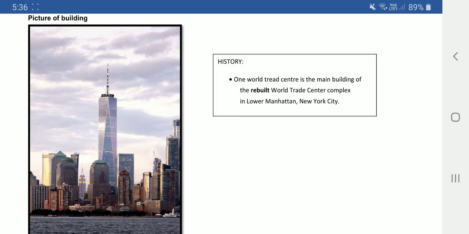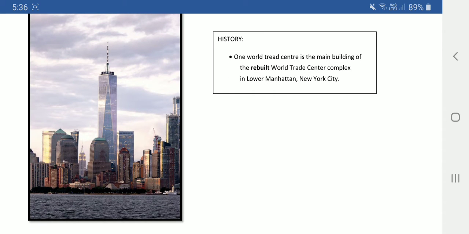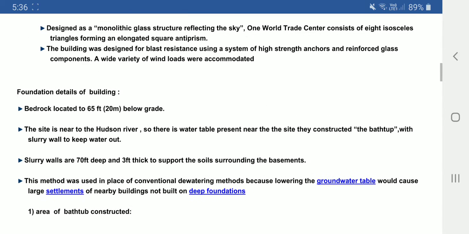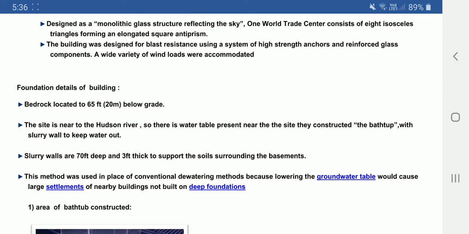History about this building: One World Trade Center is the main building of the rebuilt World Trade Center complex in Lower Manhattan, New York City. Designed as a monolithic glass structure reflecting the sky, One World Trade Center consists of 8 isosceles triangles forming an elongated square antiprism. The main purpose of the building: it was designed for blast resistance using a system of high strength anchors and reinforced glass components. A wide variety of wind loads were accommodated.